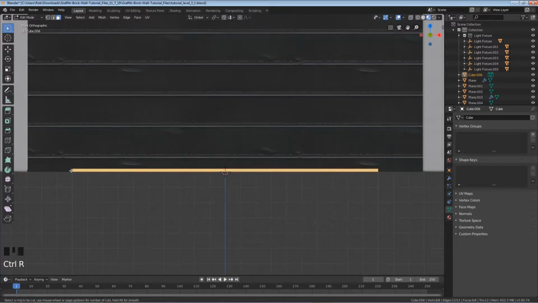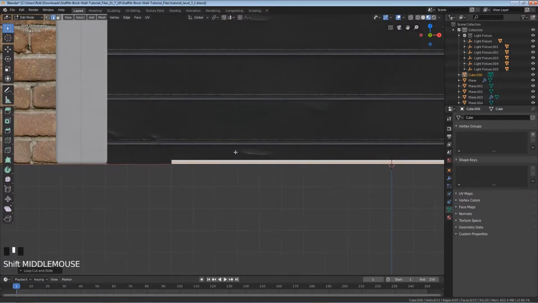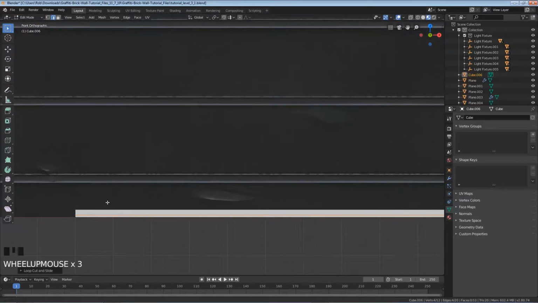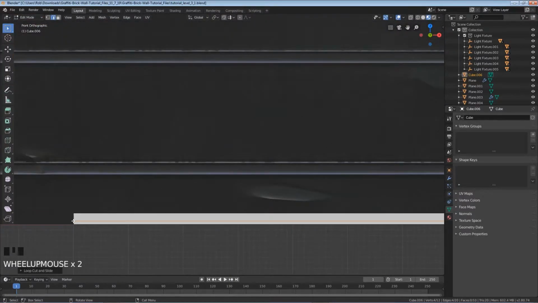I'm going to tab into edit mode, zoom in a little bit, hold control, hit R, hover my mouse over the left side here. You can kind of see there's a line through the center. I'm going to left click. I'm going to bring it down to about there. So if I zoom in closely, maybe I should zoom in a little more. Something like this is going to be good.